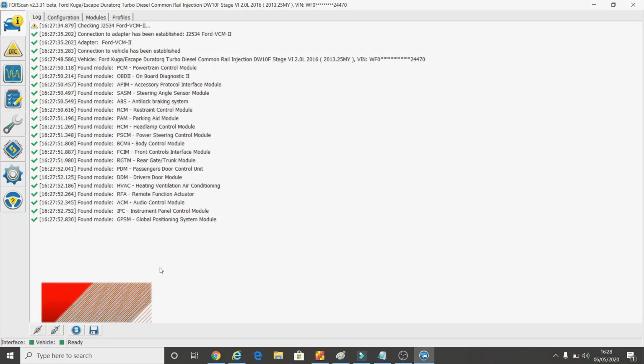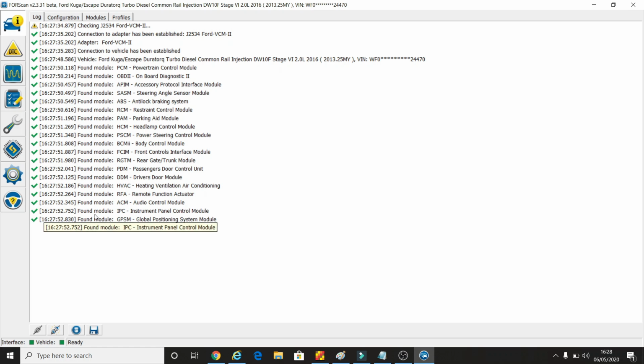The log button itself, if you were to save it at the bottom here, this little save icon, all it does, it creates a WordPad document of this particular screen and saves it to your documents folder on your computer. Can't personally see the point in that myself, other than you've got some proof that it's been on the FORScan itself. Next button is configuration.